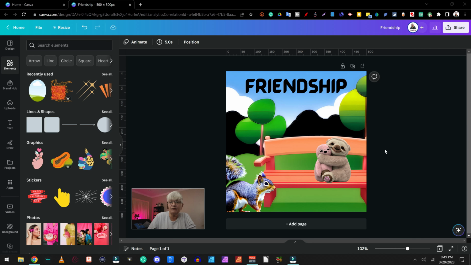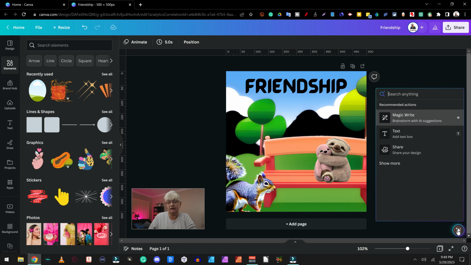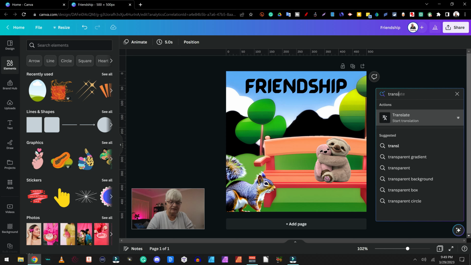And to easily find translate, we're gonna use the little Canva assistant, which is a new feature here in Canva. Down in the bottom right corner, we click on that and we see magic write, text, add textbook, share, but we can also search for translate. And here we have it. And as you can see by the little star, this is a Pro function.